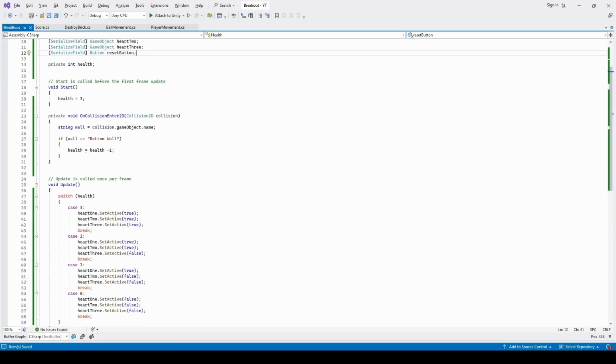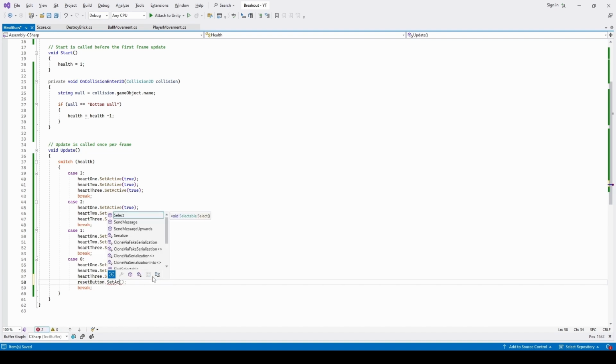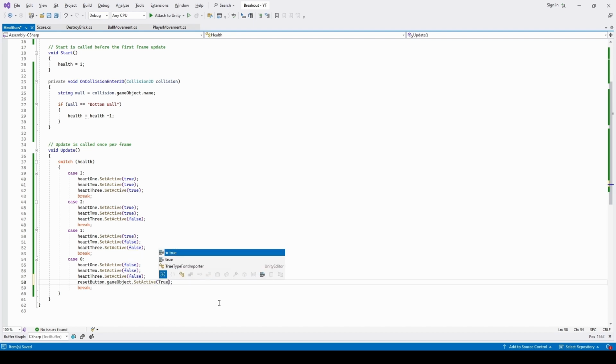And then back in the script, for case 0, so once we have 0 hearts, what we're going to want to do is set the reset button, set active, reset button dot game object, and then set active. And we're going to want to set this one to true. And then we'll go ahead and we'll save that.